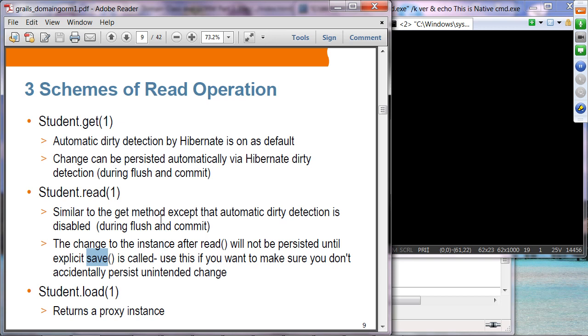So you might want to use the read method instead of the get method if you want to make sure you don't accidentally persist unintended change. In this case, if you want to save the change, you have to call save first, because automatic dirty detection is disabled.